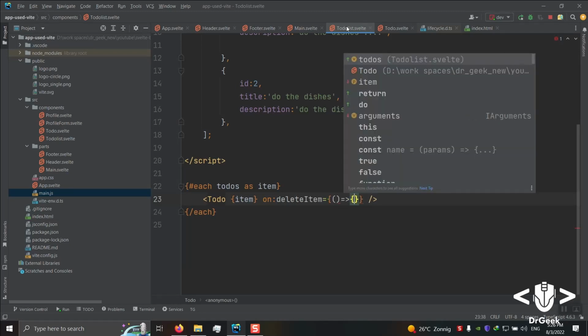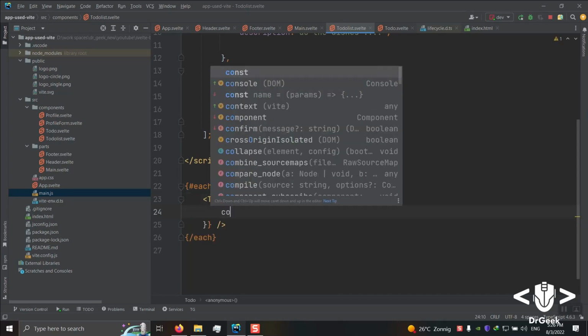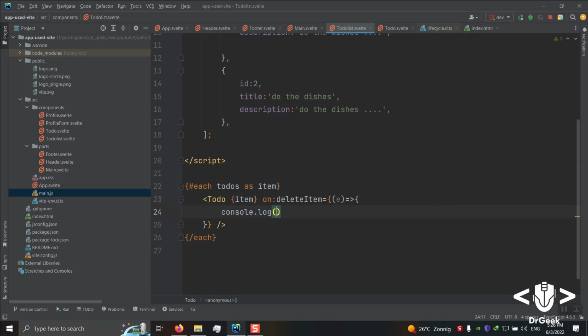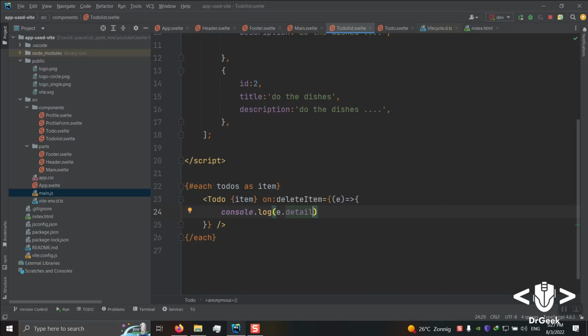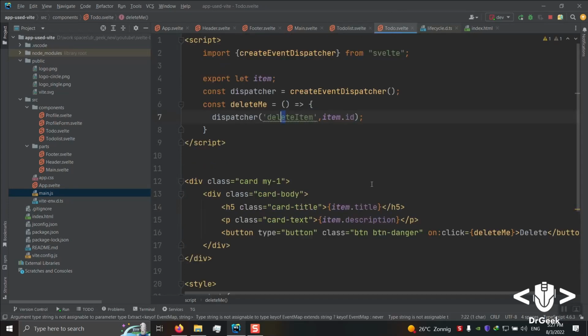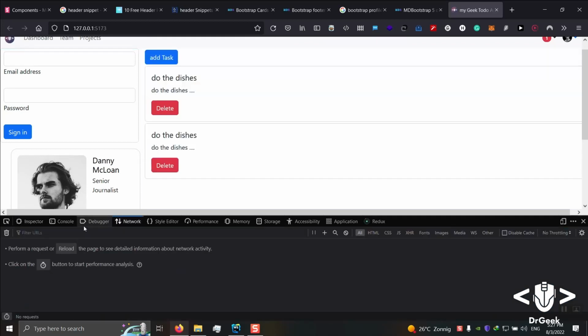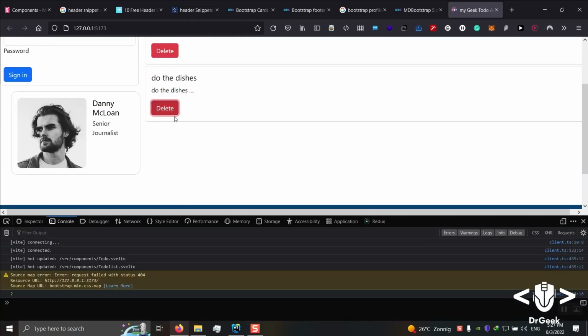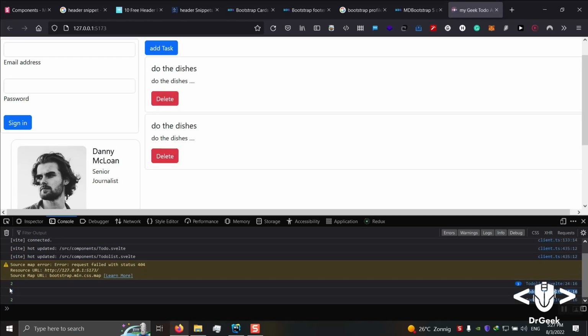I'm going to build an inline function here, and I'm going to get the event object here, and just console.log e.detail. Super simple. I've got the detail object, and it's going to be the data that has been sent from this todo. Okay, super simple. Going to check it out here, and let's see. We got this item here, we are checking the item ID here, and that's really simple.